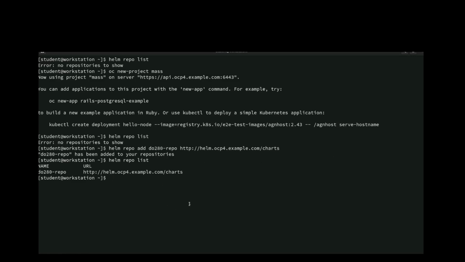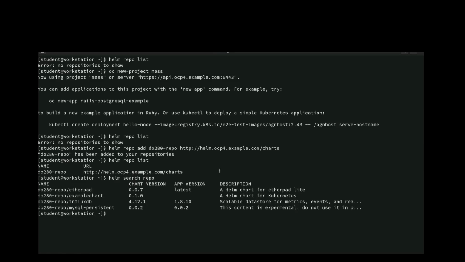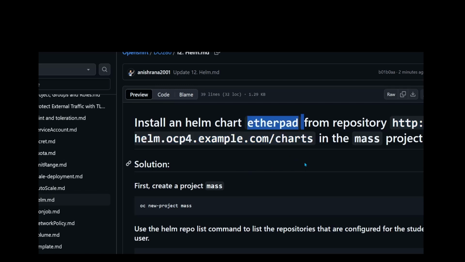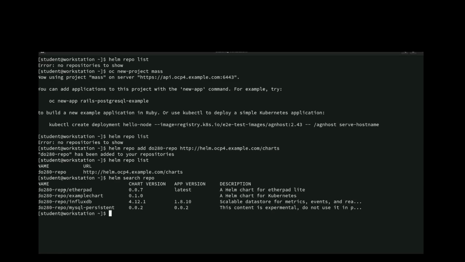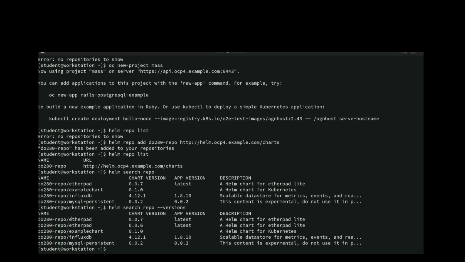Okay. Now further we need to check what charts are available inside this repo, and how can we check? helm search, press tab, repo, enter. In this question, it has asked us to install the Etherpad Helm chart, right? So we need to install this one only. Right now in Etherpad we have one version here, 0.0.7. If I execute the same command with --versions, now I can see that we have two versions available, 0.0.7 and 0.0.6. So let's install the first one, that is this one.